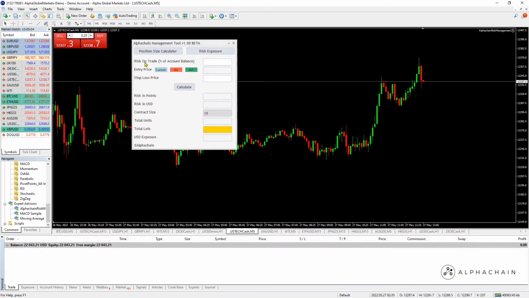The first thing you want to do is, as mentioned, what is the risk that you want to take per trade? And this is going to automatically look at your account size, and it's going to work out the percentage based on the current account size. So let's assume I want to take risk at, say, 0.3%. You don't need to put in a percentage here, just the number.